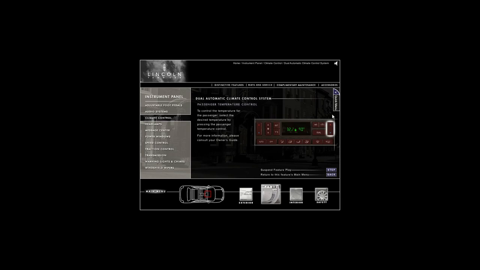To control the temperature for the passenger, select the desired temperature by pressing the passenger temperature control. For more information, please consult your owner's guide.